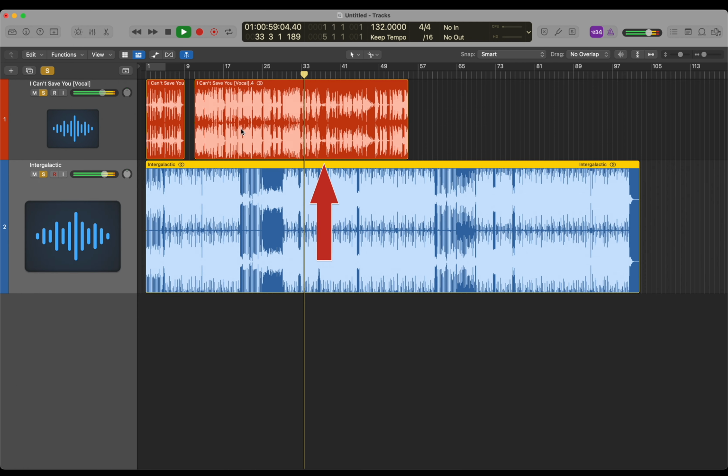After listening to both songs for some time, the ending isn't mixing well, so we're gonna cut it out and loop the beginning.